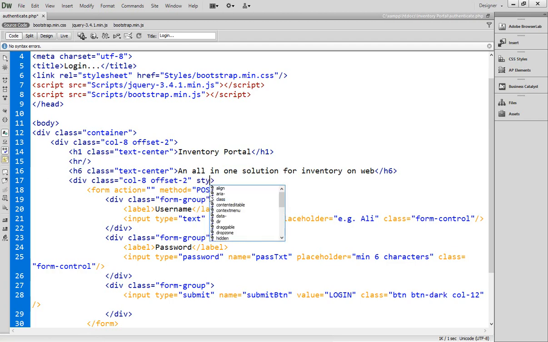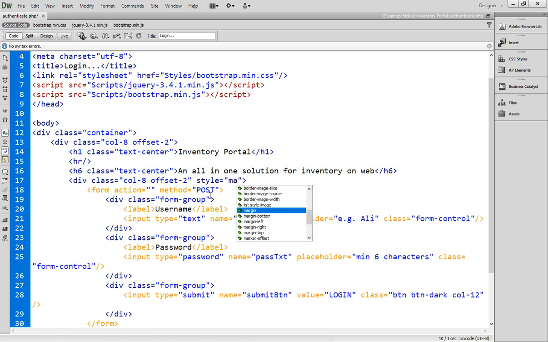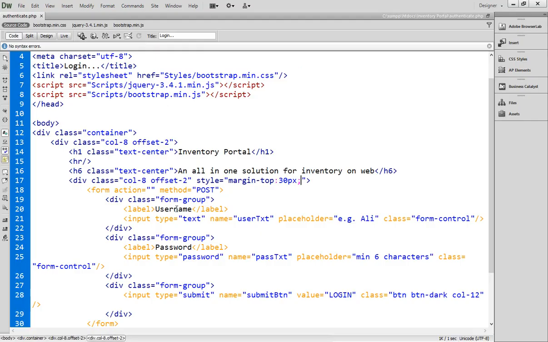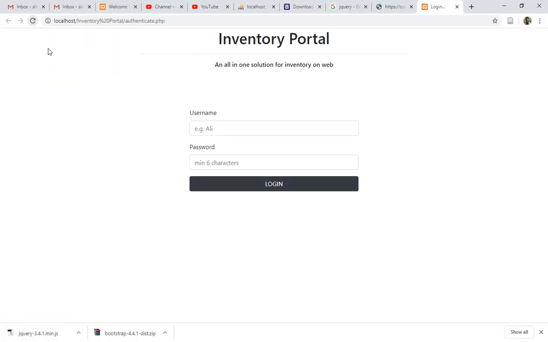So what I can do, I can specify an inline styling. So you can see everything is possible in web designing and web development. So you can specify margin-top, and 30px, let's say, and save here and come here and refresh. You can see 30 is a little difference, so let's add it 100. Save here and come here and refresh.